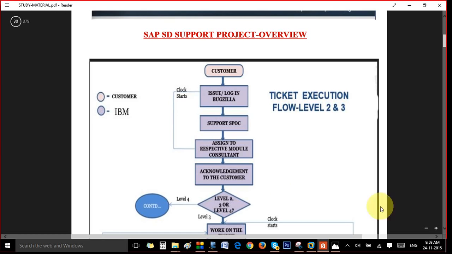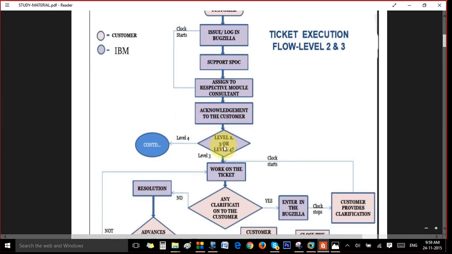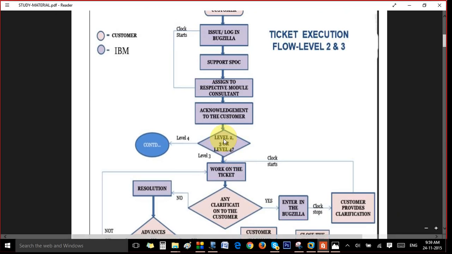Okay, so this is the process with level 2, level 3, or level 4 tickets. A level 1 ticket is obviously immediate, and we need to solve it immediately. We have 4 hours or 6 hours, that depends upon the company. Okay, so what the consultant will start, there is something else we will discuss later. So level 2, level 3, level 4, these tickets will be there.